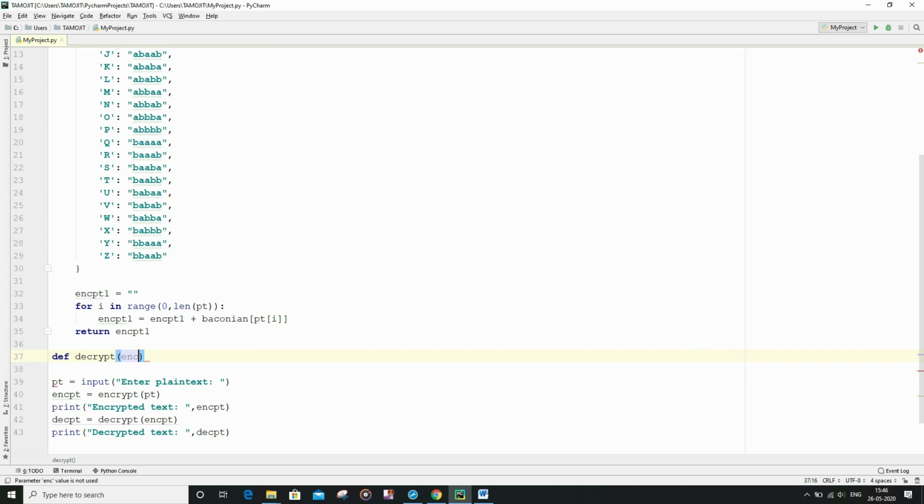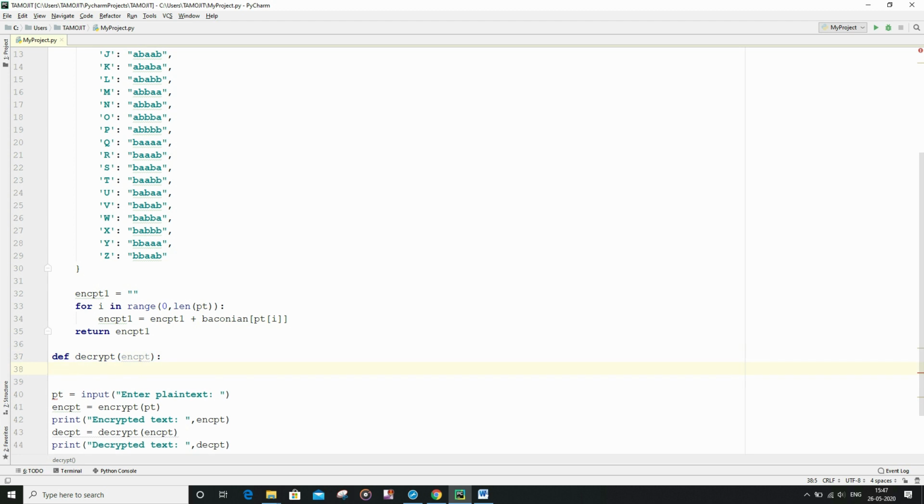It is going to take the encrypt string variable as the input. And now we are going to define another dictionary where the order of keys and values which we had seen earlier is exactly the reverse. It is also of the name Baconian. The dictionary is also of the name Baconian.